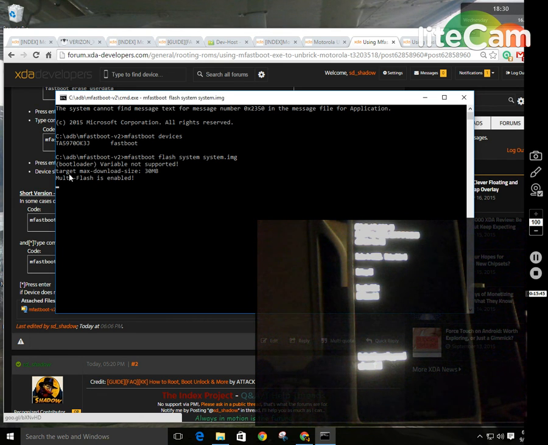and then you want to press enter. And it says variable not supported, but that's my computer being slow. It should start flashing here pretty soon. Last time it took a few minutes. I've got too many things running right now.